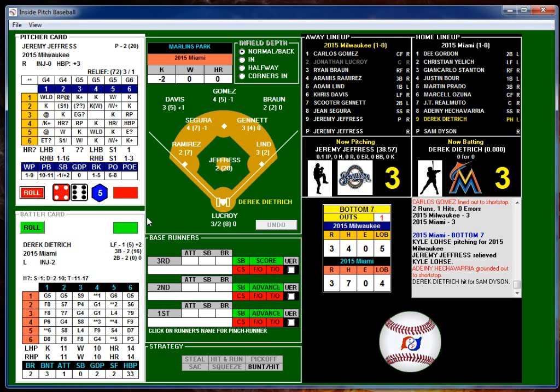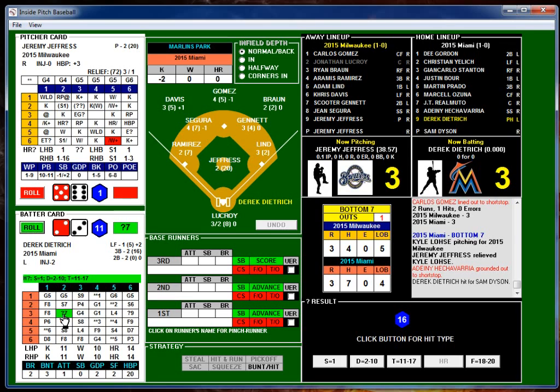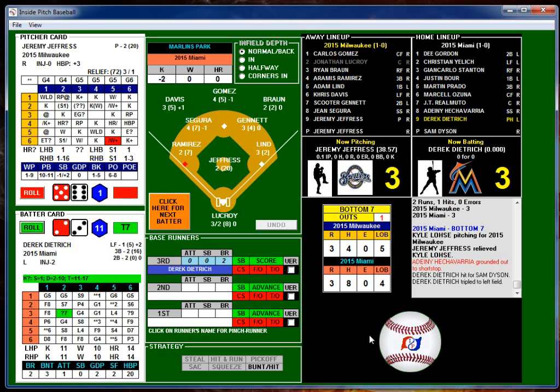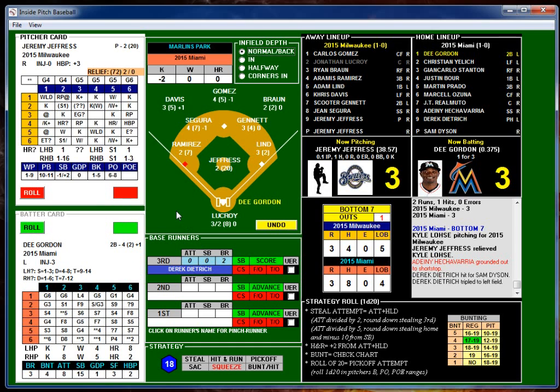Let's see if he can do something with Jeremy Jeffress and the lefty, so he didn't walk. 2-3 is going to be something in the left field. What is it? 16. 16 is going to fall in for a triple. So great call by the manager there to bring in Dietrich at the right time and gets himself a triple with 1 out here in the bottom of the 7th inning.